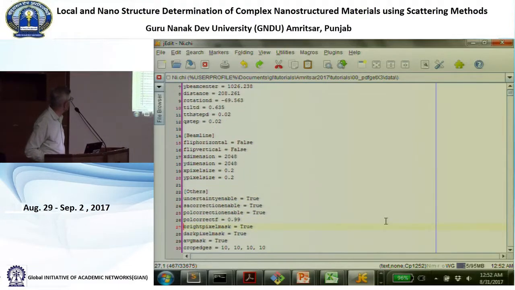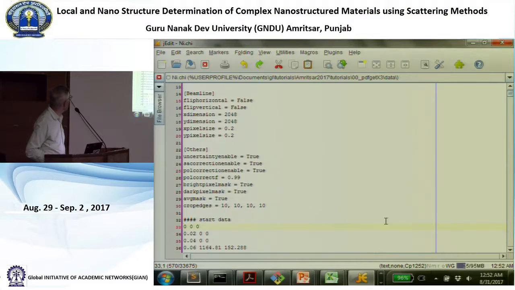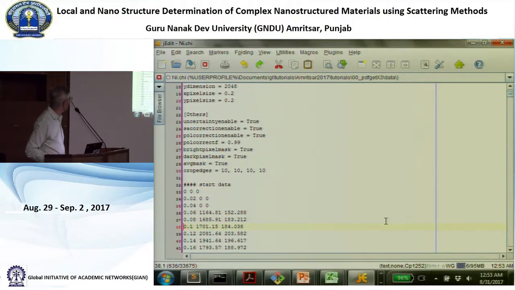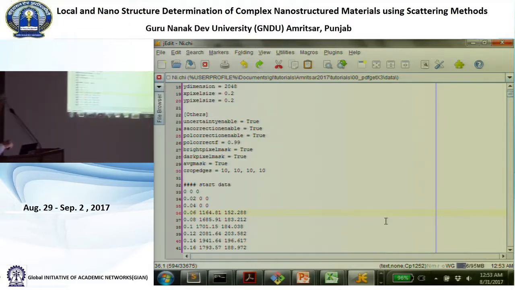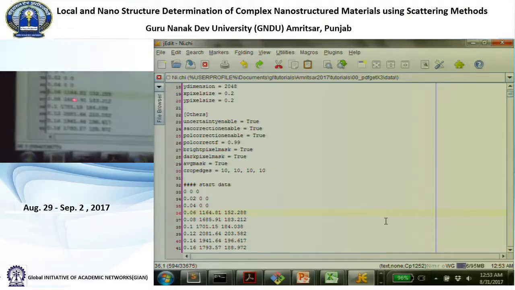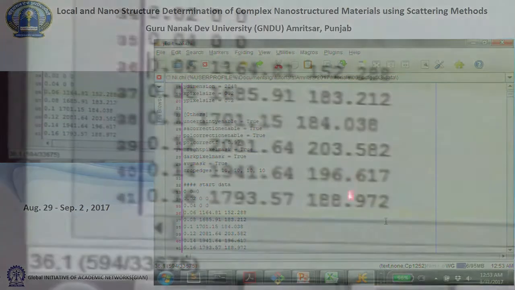These are things that you don't really need to know about. But this tells you that it's been corrected for polarization, and that when it was integrated, the errors were propagated. So there are various little bits and pieces you don't really need to know about. And then there's start data. There are actually 3 columns here. The first column is the Q value. The second column is the intensity. And the third column is the uncertainty on the intensity.